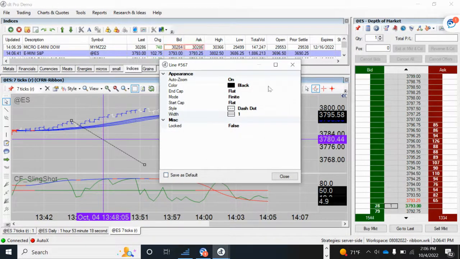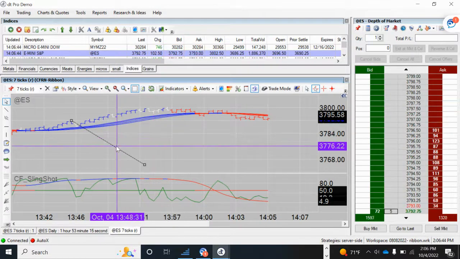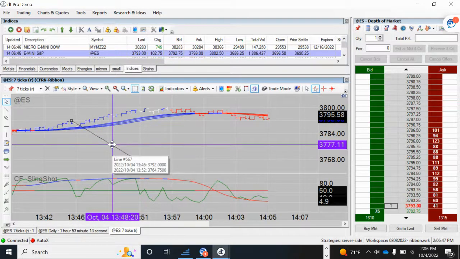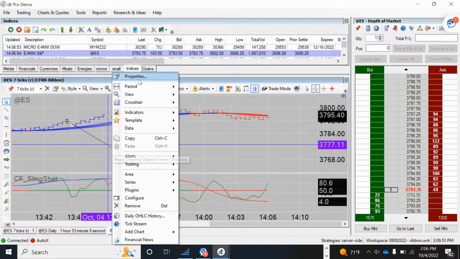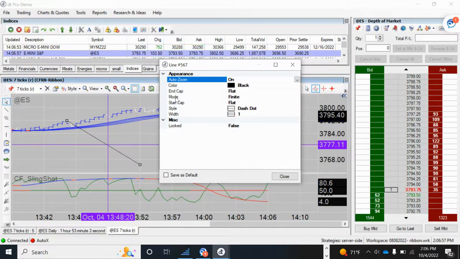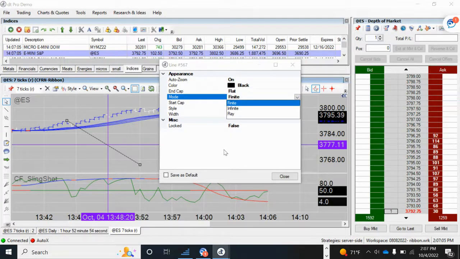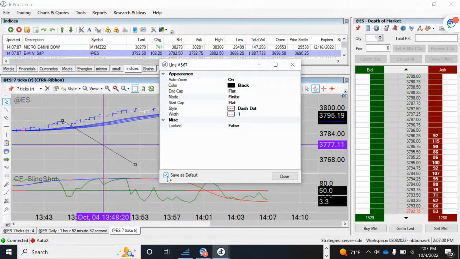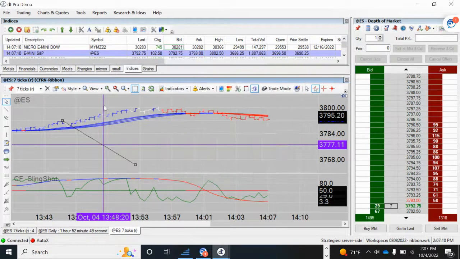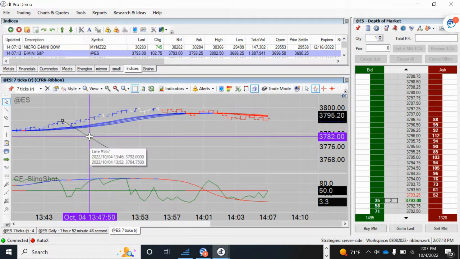Most of you, if you haven't messed with the trend line, probably have a trend line that's running off the page. Just right click over it, hit properties, and change the mode from infinite to finite. Left click over the word mode, hit the drop down box, and this will pop up. Then again, save as default, then hit close. That's how you set the properties of the trend line. You can change the colors, the sharpness, and how long it is.